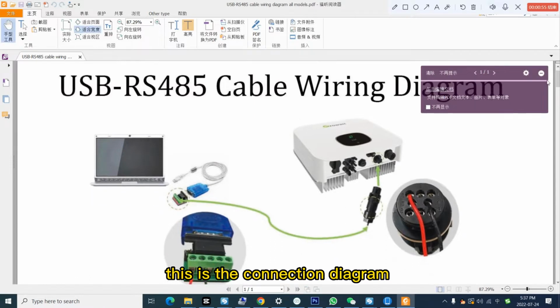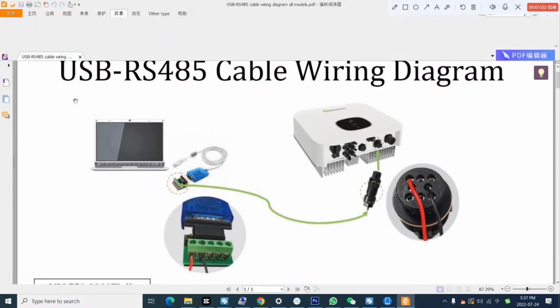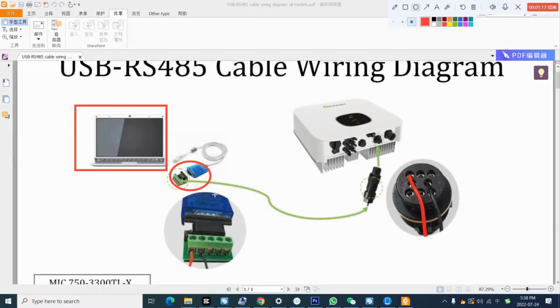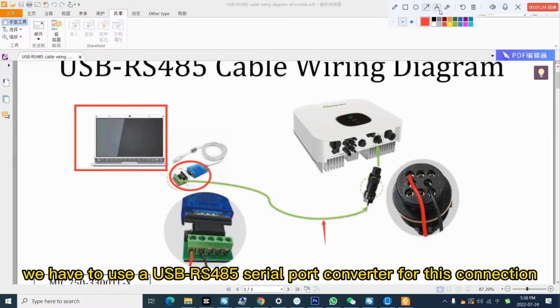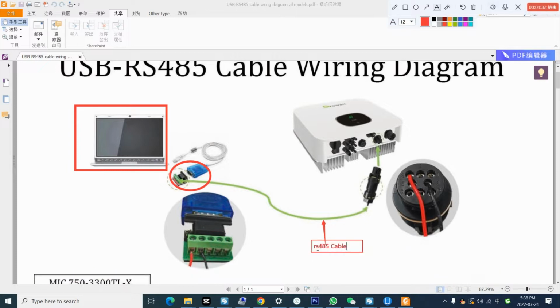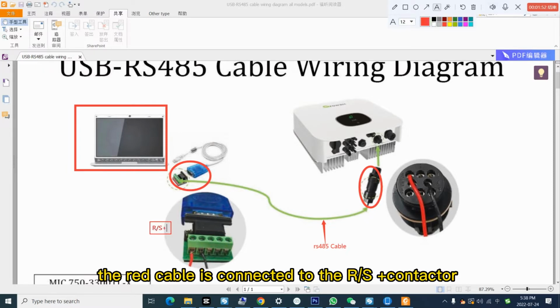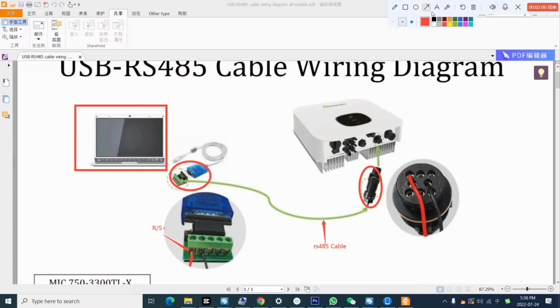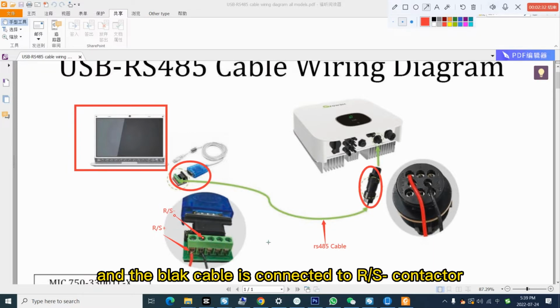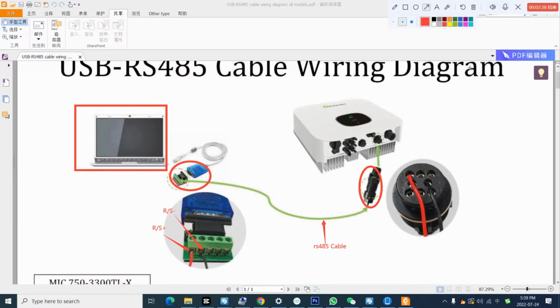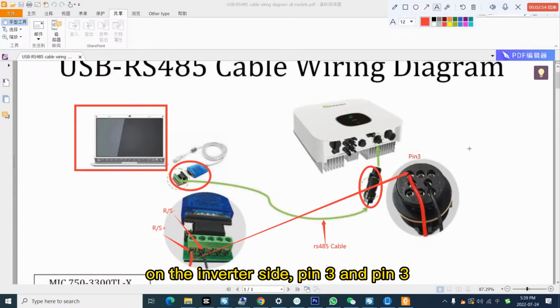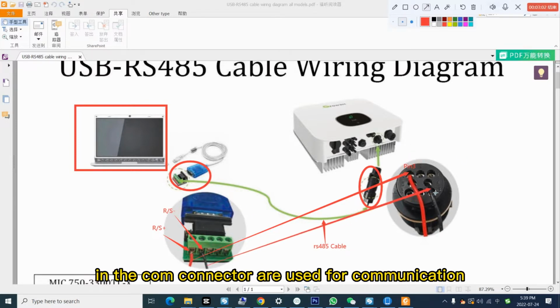This is the connection diagram. We have to use a USB to RS485 serial port converter for this connection. The red cable is connected to the RS positive contactor, and the black cable is connected to the RS negative contactor. On the inverter side, pin 3 and pin 4 in the COM connector are used for communication.